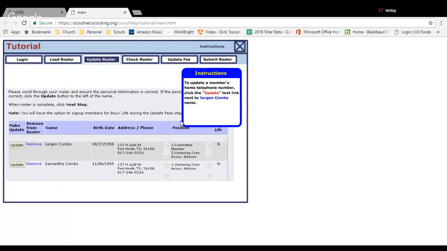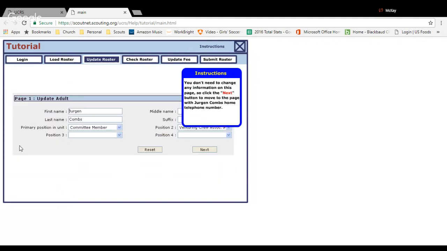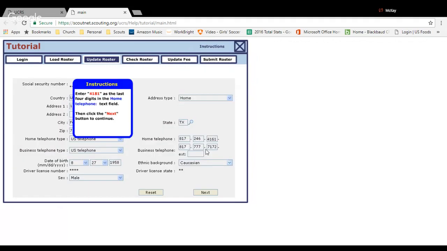Okay, so here we have a possibility to update members' home information and whatnot. We realize that Jurgen Combs here, his information needs to get updated. So we're going to click update there. If any of his positions need to be updated, or contact information, address, whatnot, this is the place to do that. Click next, and we're going to edit his home phone number.